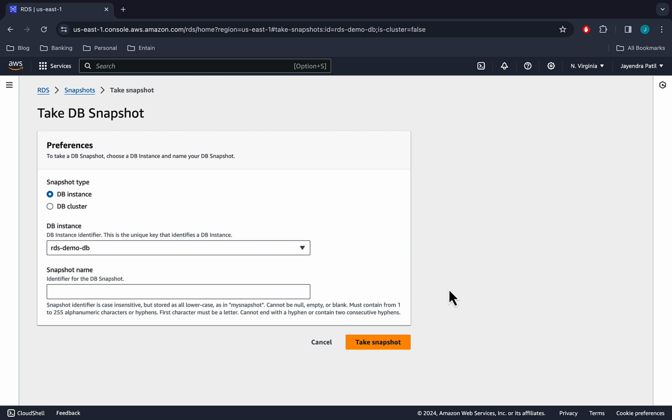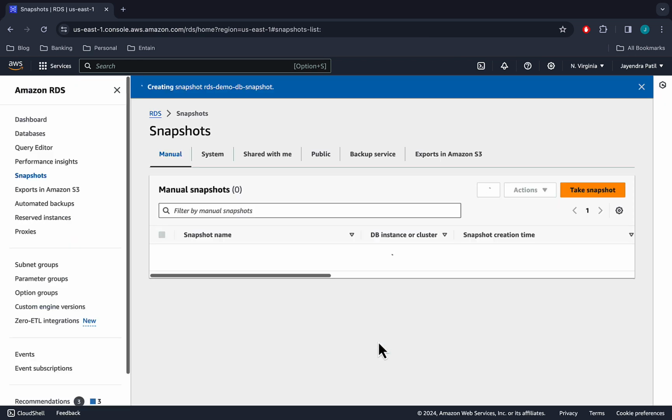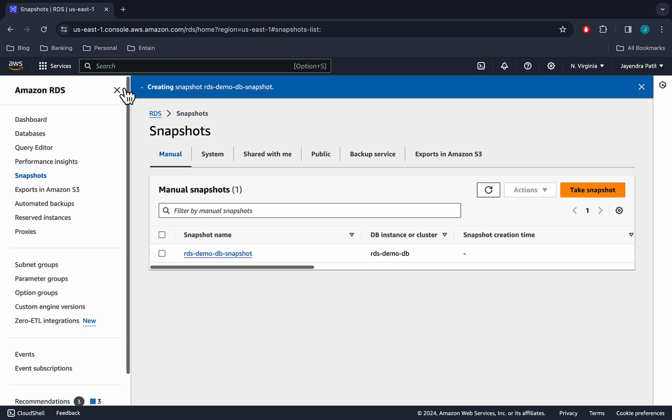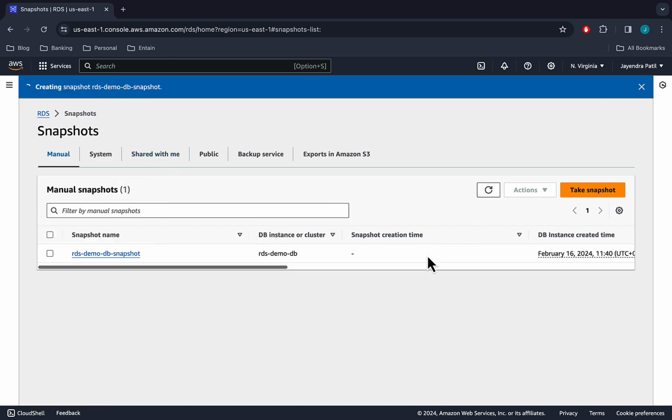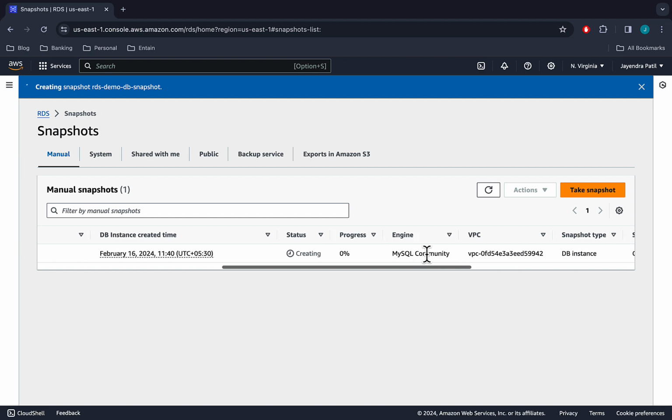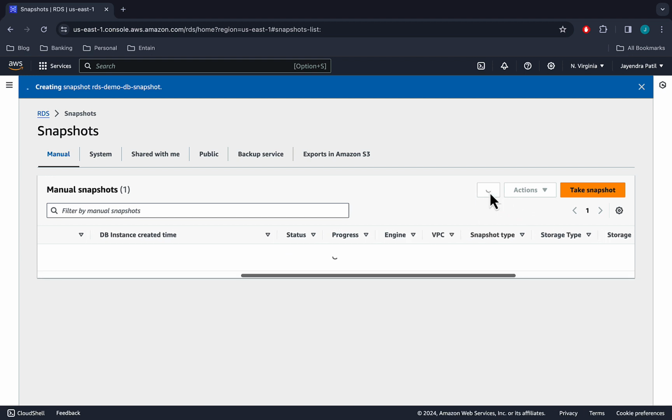You can take a snapshot for a DB instance or the entire DB cluster. Let's keep it to DB instance with our RDS demo DB. Let's enter RDS demo DB snapshot for the snapshot name. Let's go ahead and click Take Snapshot. The snapshot page appears with the new snapshot status shown as creating. After its status is available, we can see its creation time and other details.